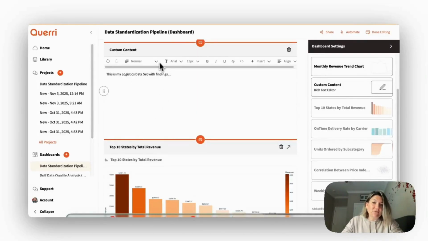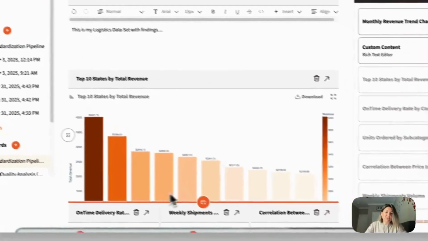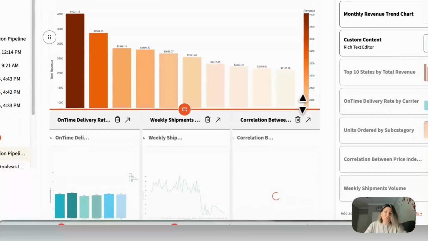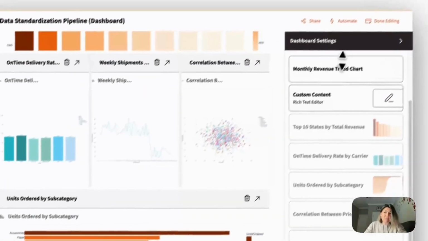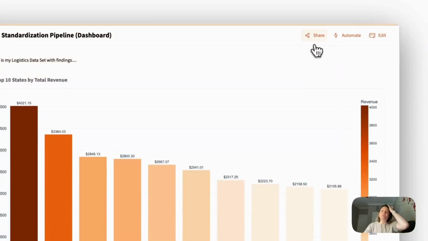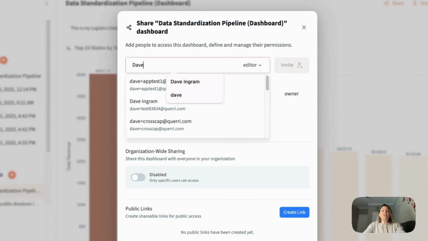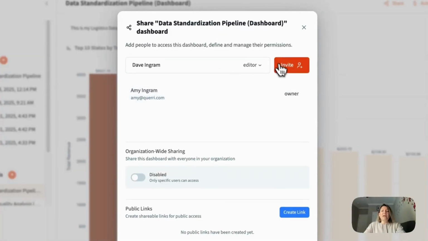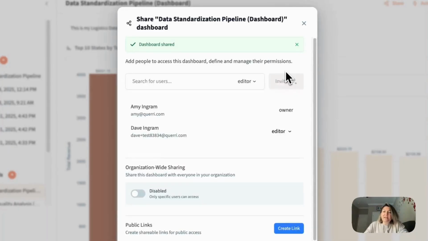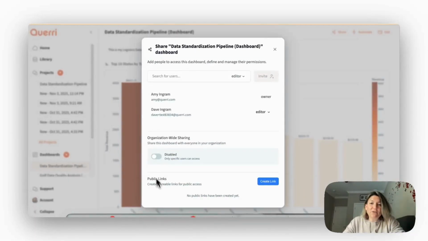You can then edit it. You can do several of these. So if you wanted to write something beneath each one of your visualizations, you could do that. And if you're done editing and you're ready to share this with your team, you can just go ahead and share, and you add some names here. I'm going to share this with Dave, and he then can take a look at that. There's different ways to share it. You can do a public link, you can do private, and so forth.